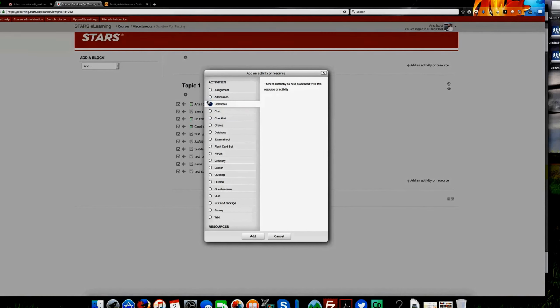So what is the utility of certificates? Well, certificates allow a certain method of tracking the completion of a student completing a specific course and generating a certificate so that they can have and that is saved within the system.